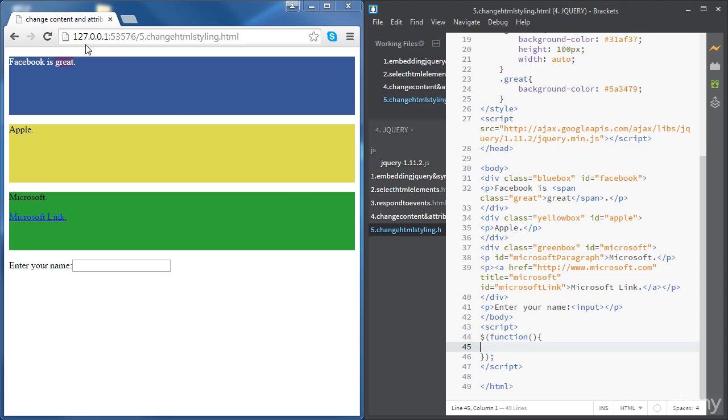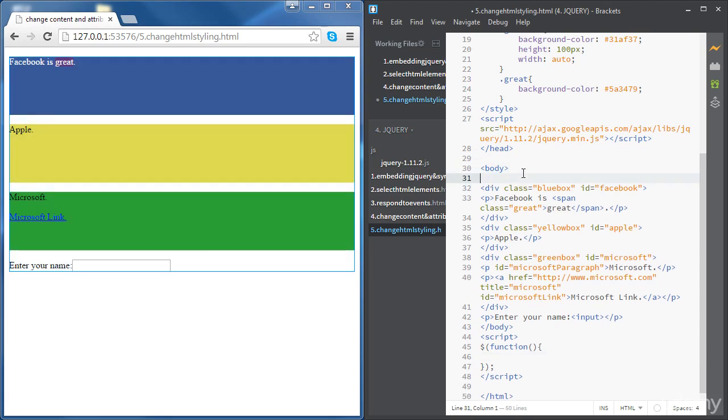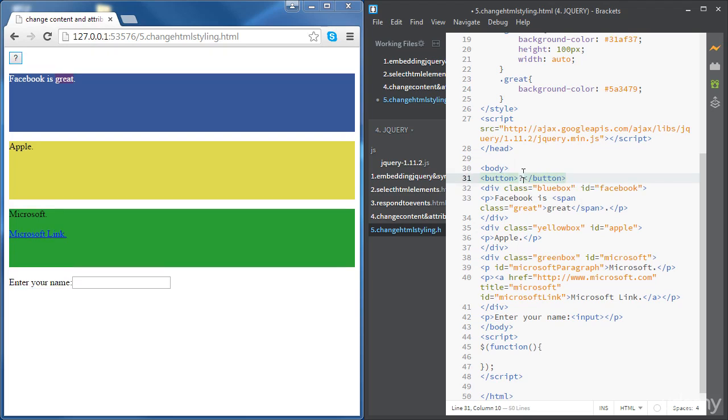So, first we want to create a button just before Facebook, and we want to be able to click on the button and change the width of Facebook. All right, so let's create the button first. Let's add some text there, change Facebook, and also let's give it an ID, change Facebook.